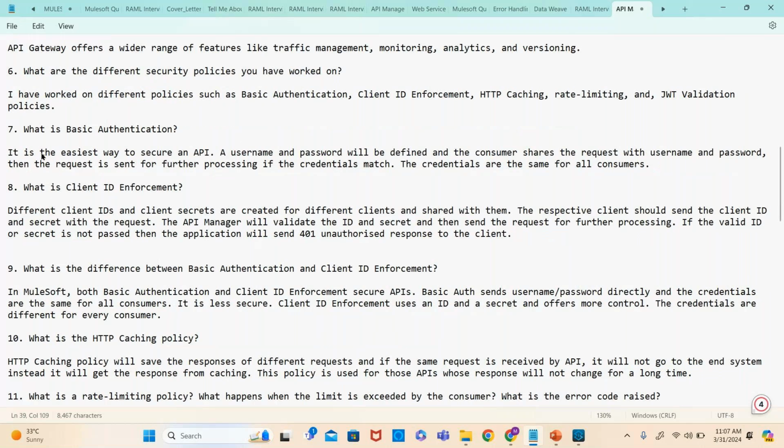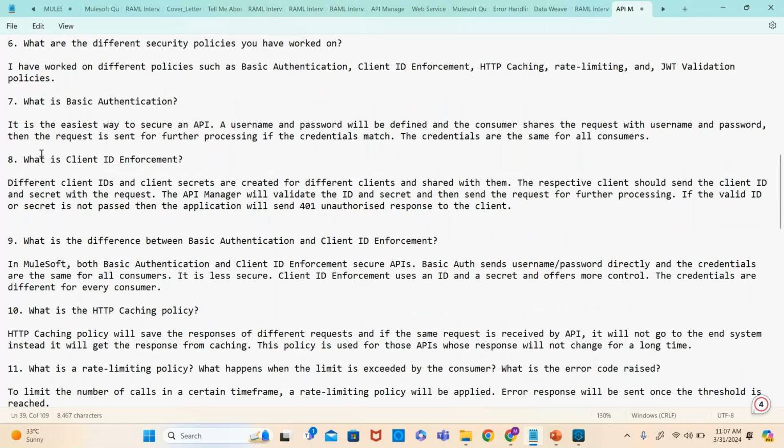In MuleSoft, both are for securing your API only, right? Both basic authentication and client ID enforcement secure APIs. Basic auth sends username and password directly, and the credentials are the same for all consumers. It is less secure. Client ID enforcement uses an ID and secret and offers more control. The credentials are different for every consumer.